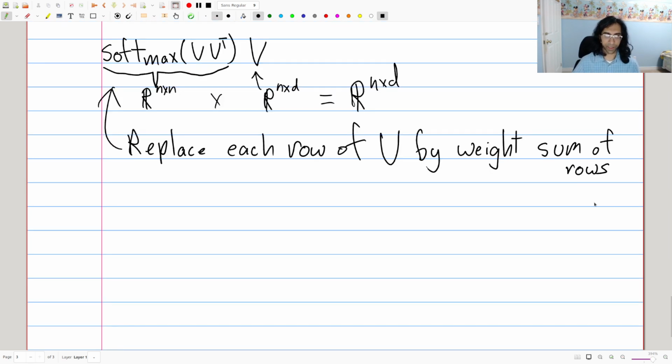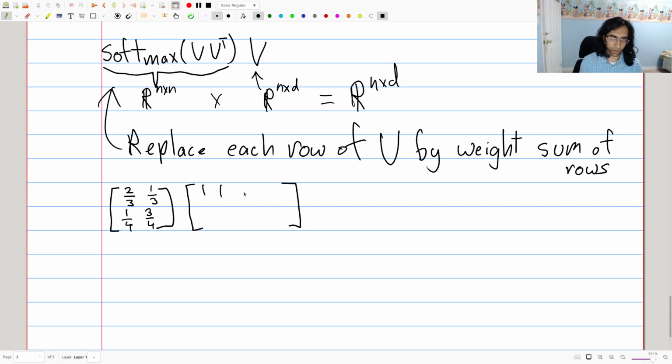Now let me illustrate with a very simple example. This is a bit of a toy case that probably wouldn't come up in a real network, but say our matrix here, softmax of V V transpose, looks something like this: 2/3, 1/3, 1/4, 3/4. Note that importantly, since we ran a softmax operation, each row is normalized. That makes each row a probability distribution. And maybe our matrix V is 1, 1, 0, 0, 0, 0, 1, 1.